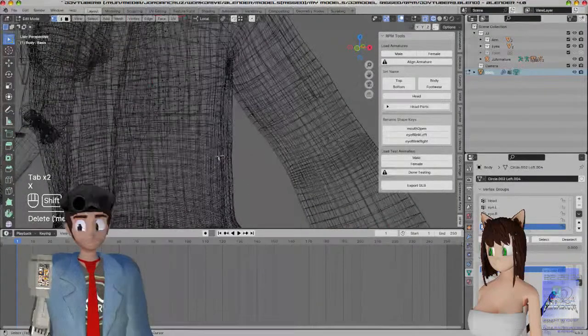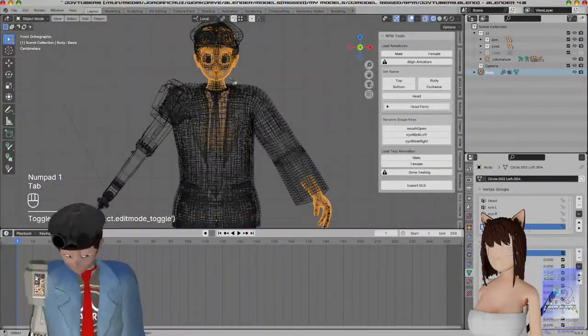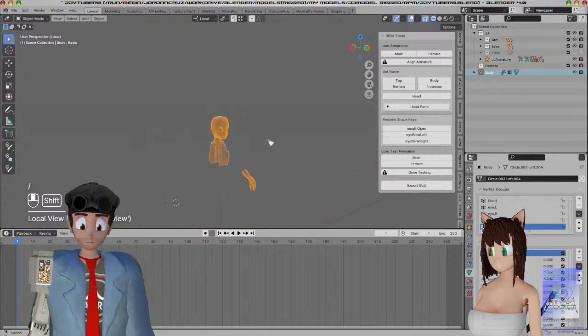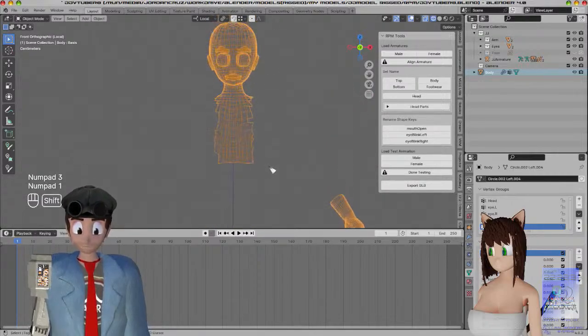That's what I should be doing, right? Alright, I removed the crotch, so now I can isolate this.